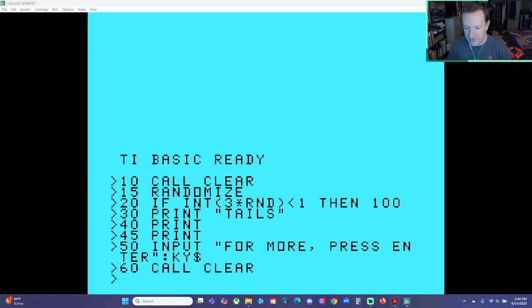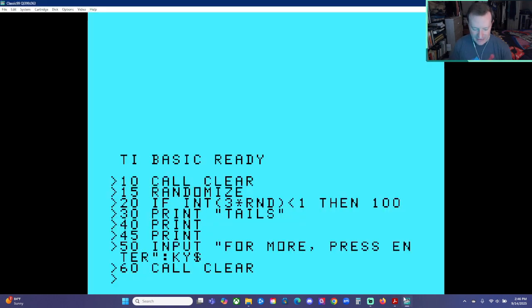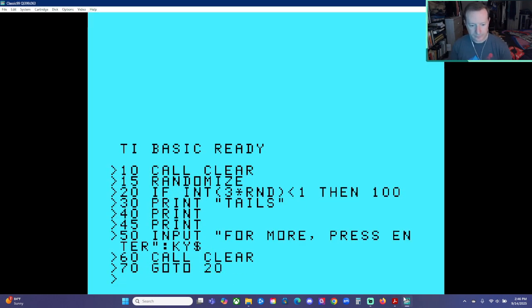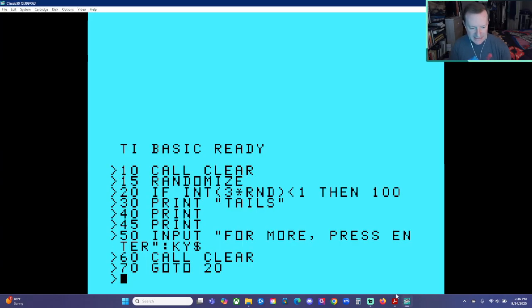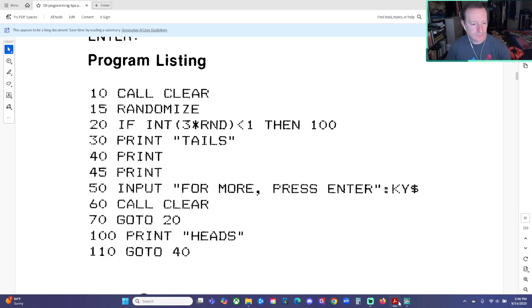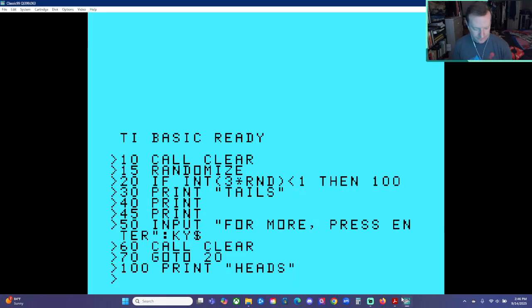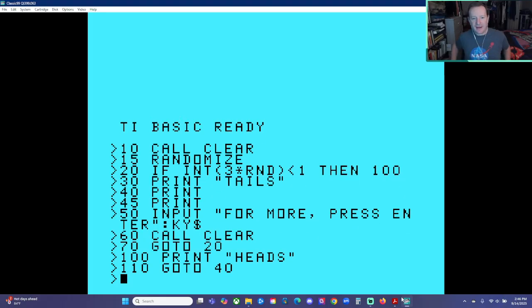60, CALL CLEAR clears the screen once again. 70, GO TO 20. 100, print heads. And 110, GO TO 40. Okay, that is the entire program.